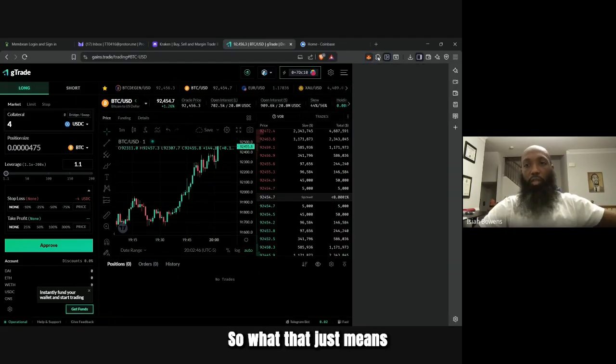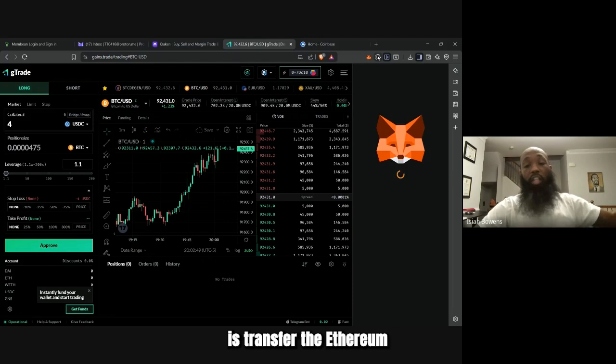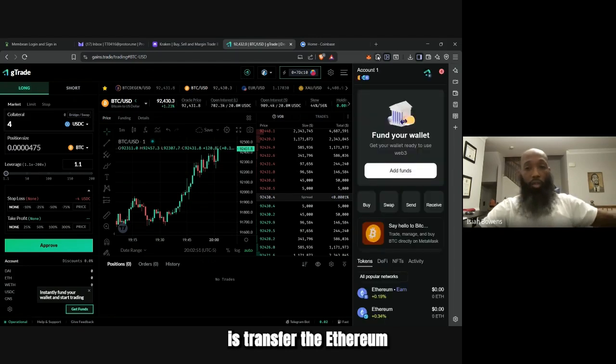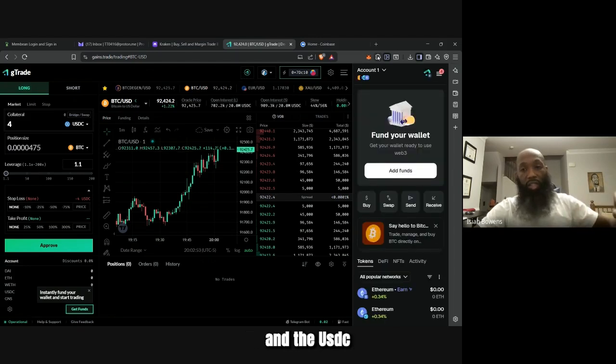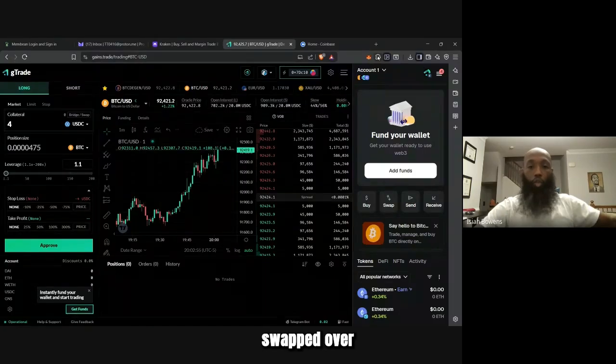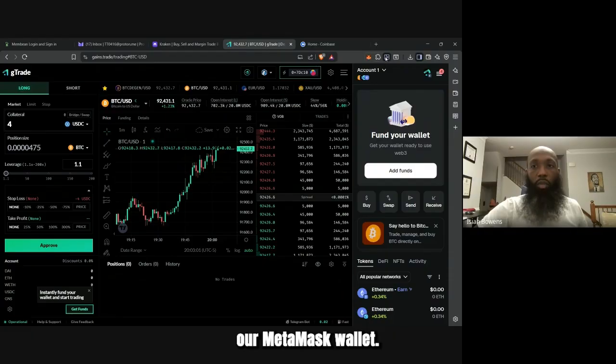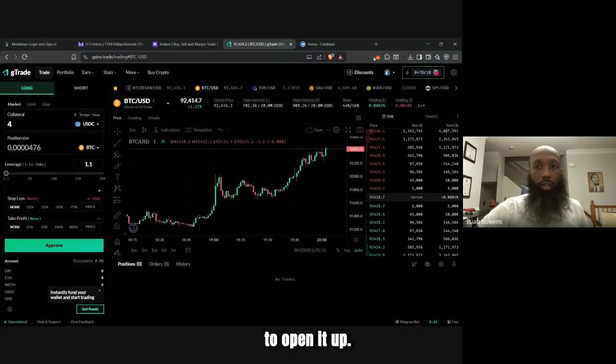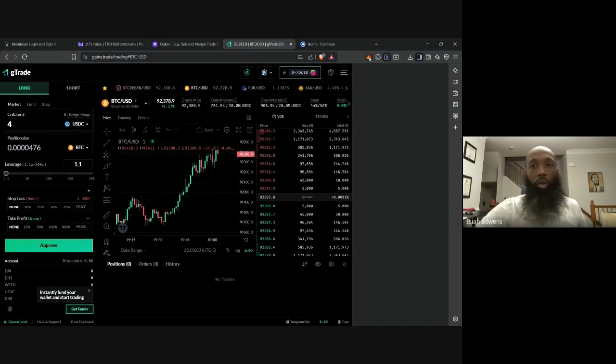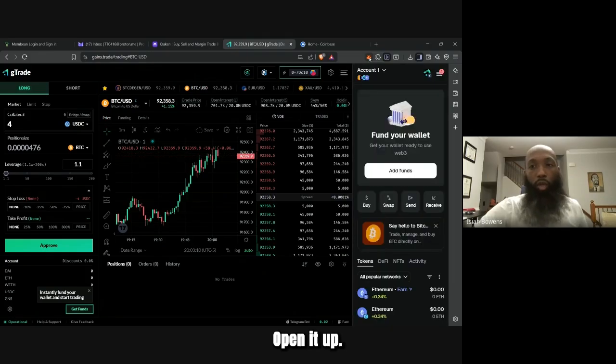So now what we have to do is fund our account. What that just means is we're going to transfer the Ethereum and the USDC that we just swapped over in our Exodus to our MetaMask account. So we're going to open our MetaMask wallet up, right? Again, to open it up, hit the little fox here at the top. Open it up, you have your account.